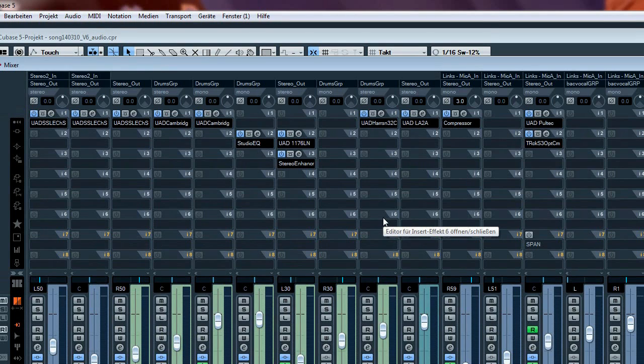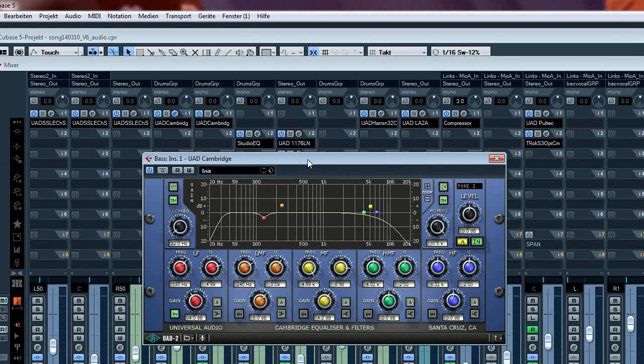The next choice for me is the Cambridge EQ from the UAD, which I use here and here. Maybe I'll show you the adjustment for the bass guitar. And I'm very pleased by this EQ. It sounds very sweet and nice. It sounds neutral, so you can use it as a kind of surgical instrument for adjusting frequencies, for reducing frequencies which are disturbing.